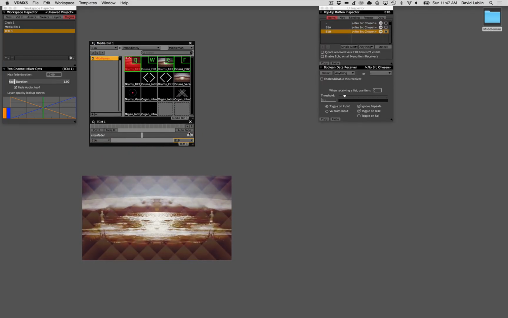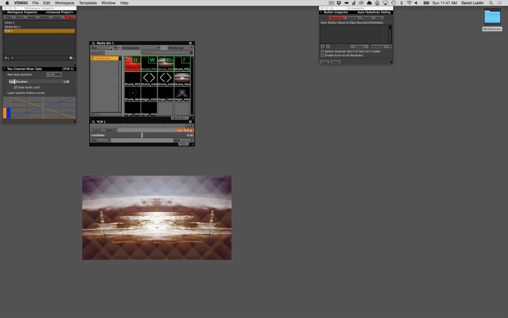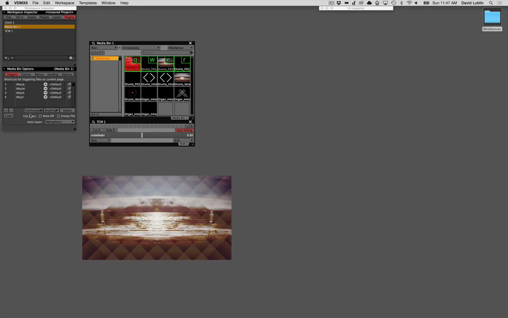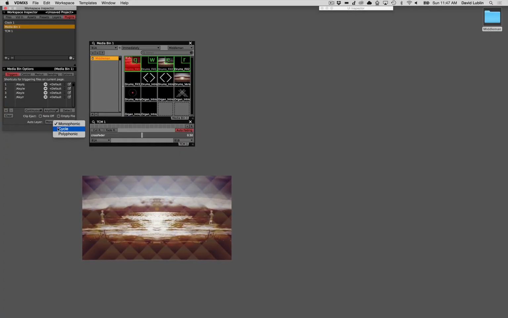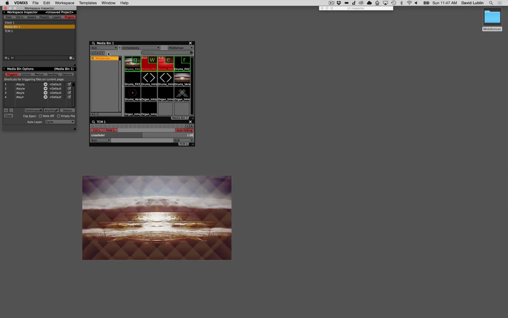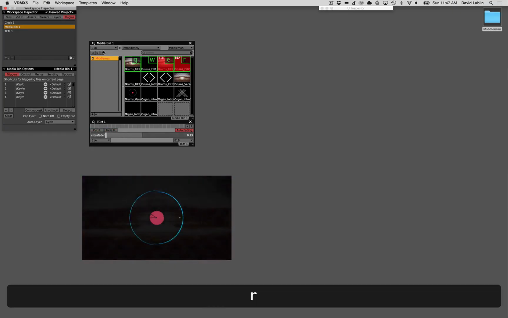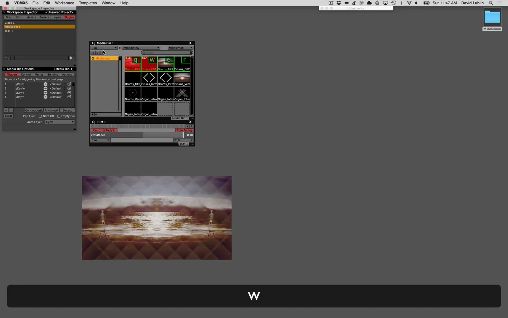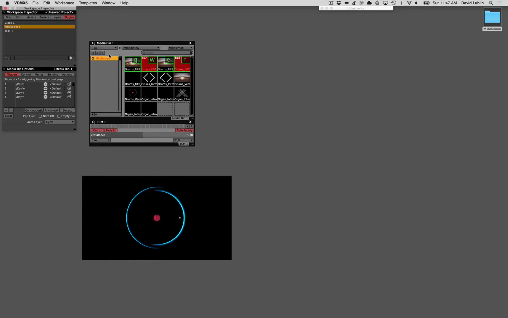I'm going to turn on the auto fade option, and the last trick that I need to do is in the media bin inspector, switch it from monophonic into cycle mode, and this will set it so that as I trigger, the menu up here will cycle through its different options. And now I get crossfades between those two layers.